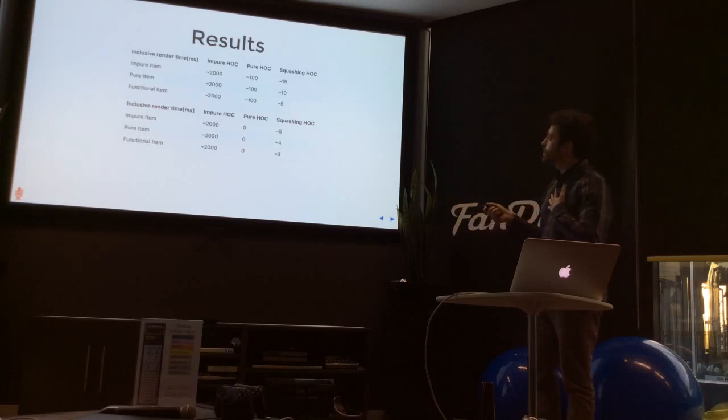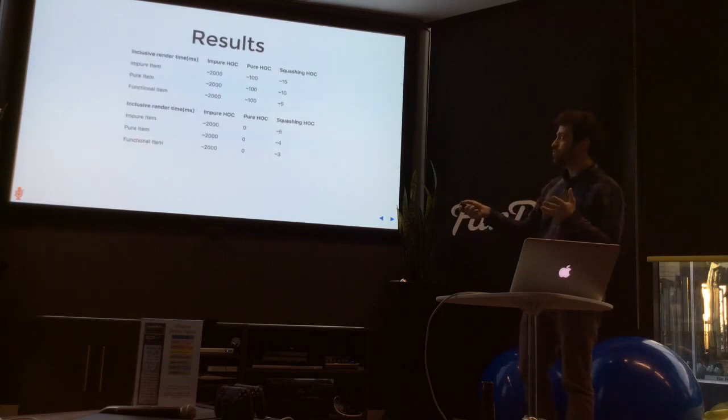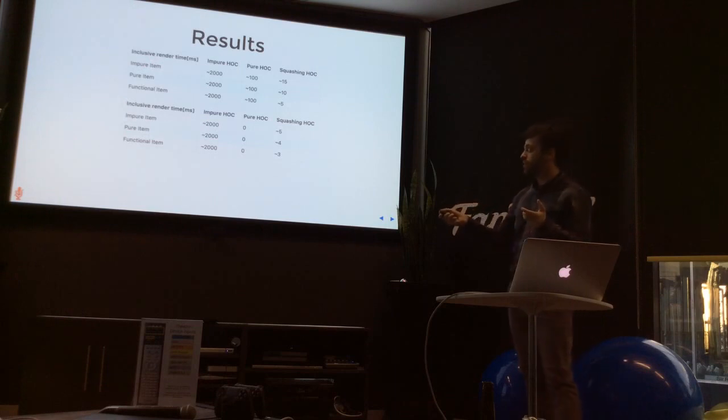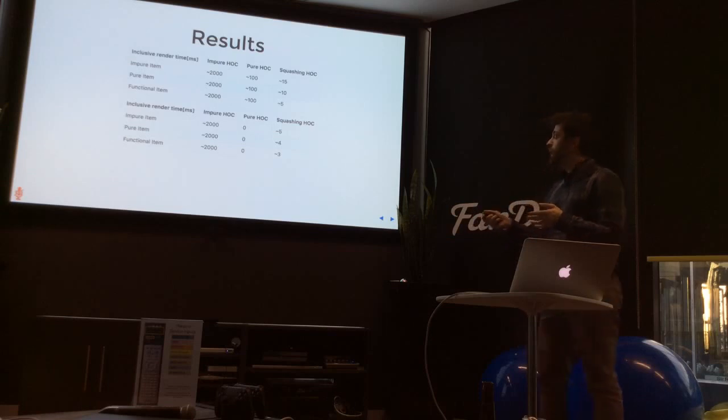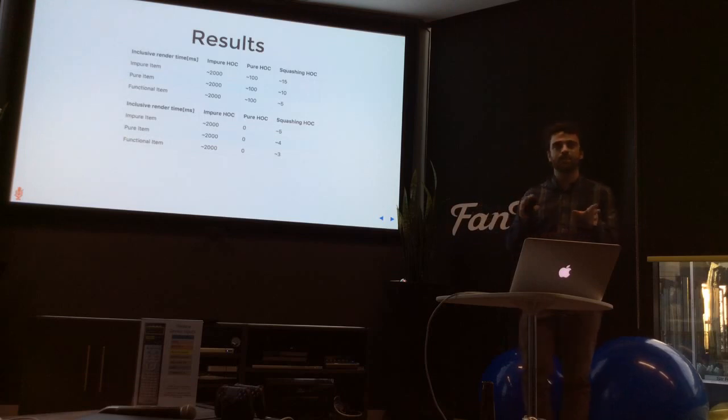When I was using also the item I used, although this had no difference at all, basically the base child, I tested it with an impure item, pure item, or functional item, meaning like a function, a pure class, or an impure class. So what happened was like with impure higher order components, meaning a HOC that takes an input component and returns a class that extends component.